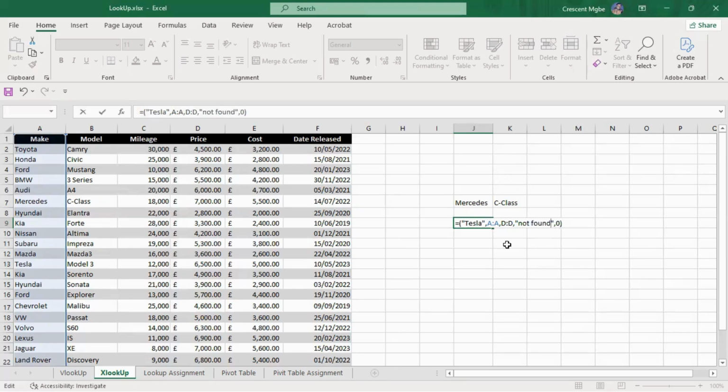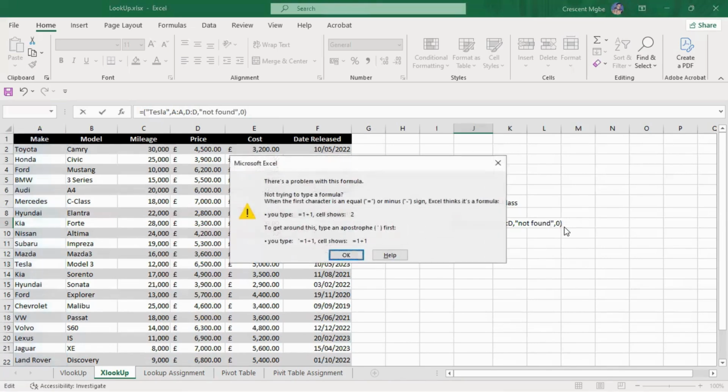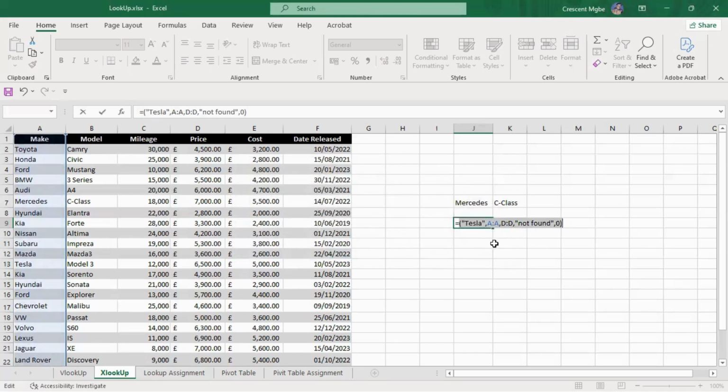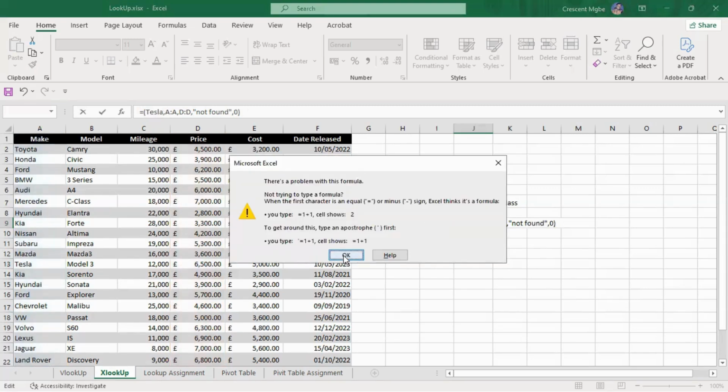Not found, right? Is that all? Then I hit enter. Tesla, you put a quotation mark before Tesla. Before Tesla, right? You should have removed it. Yeah, I should remove it. Okay. So let's go again.